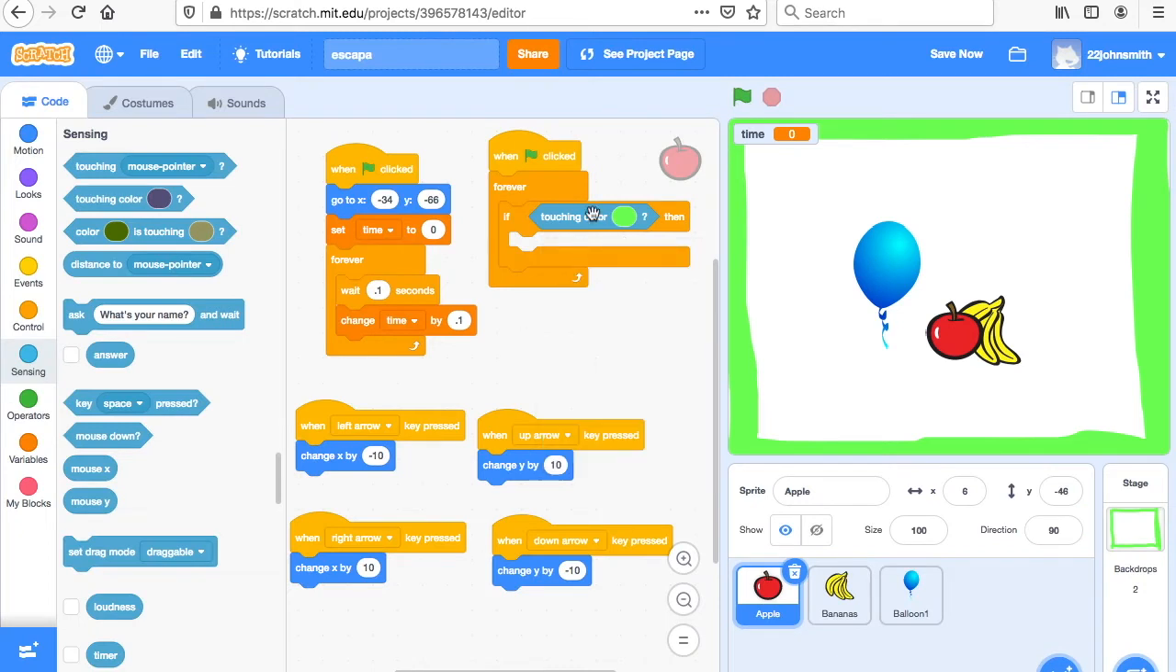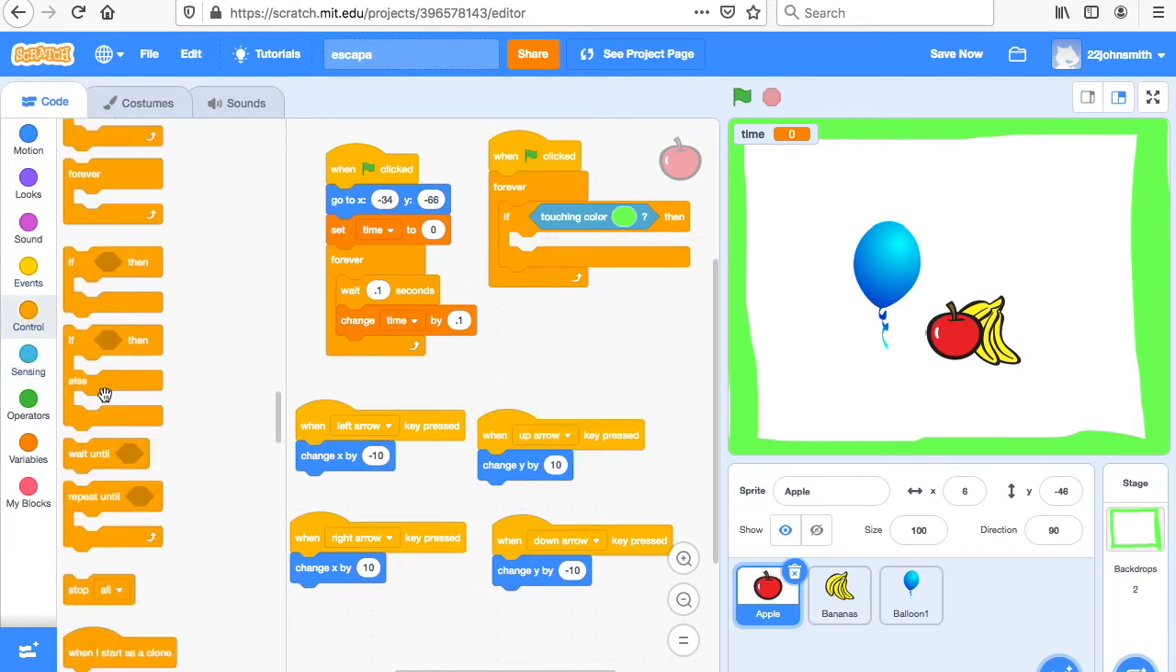If touching that green, what do you want to happen? I'm going to go to control. I'm going to stop all. So it means if touching this, stop the game. Okay, so when I click the flag, the timer will go and I'll be able to move our little character here. But if he goes to the green, the game will stop. So we have that so far. Now what else do we want to do? We want to say if he's touching the balloon or the banana, the game is going to stop too. Because this is going to be a boring game if it just ends here.